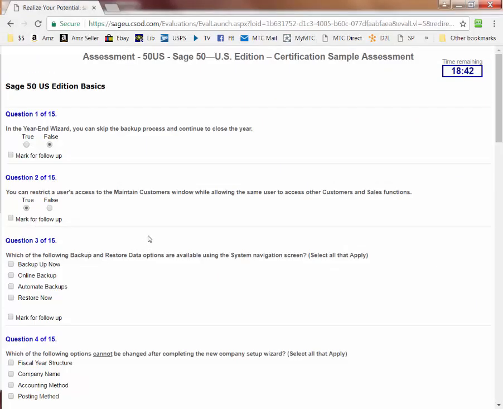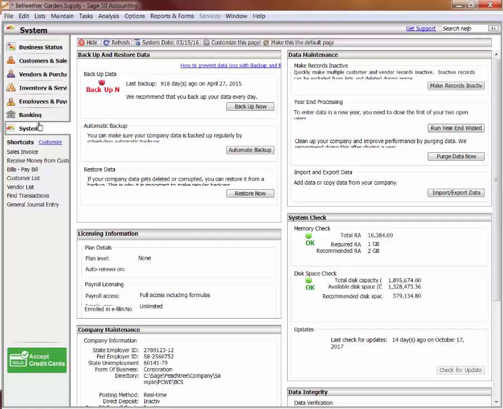Question 3, which of the following backup and restore options are available using the System Navigation screen? Check all that apply. They specifically stated using the System Navigation screen, which is over here. So let's see what the options are. They asked me if we can do backup now. Well, we see that option here, so I'm going to mark it. Online backup, I don't see that option. Automatic backup, I do see that option. And restore now, I see that option. So I'm going to mark those 3.